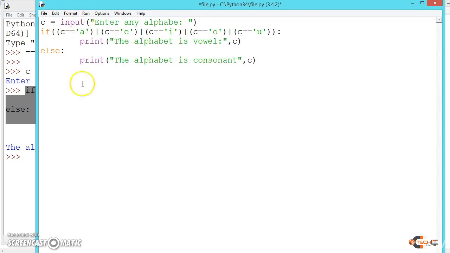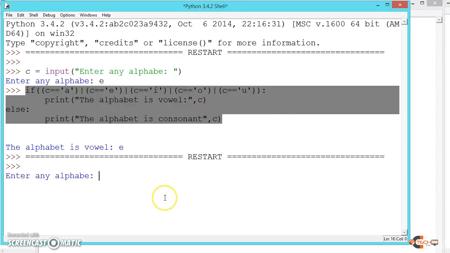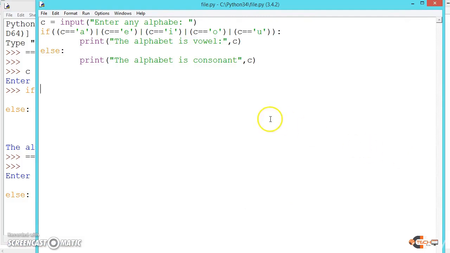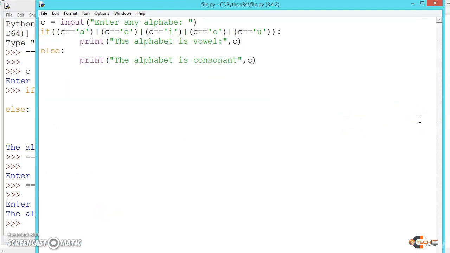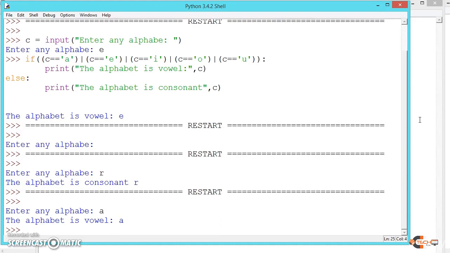So now let us run it. I will just be pressing F5 from now. Go to Run or press F5 and OK. Enter any alphabet. Let me enter R. Let us execute one more time. Press F5. Let us give R and press enter. So the alphabet is consonant. R is a consonant. And if we want to run one more, go to the file, press F5, let us give A, and this time the alphabet is vowel A.